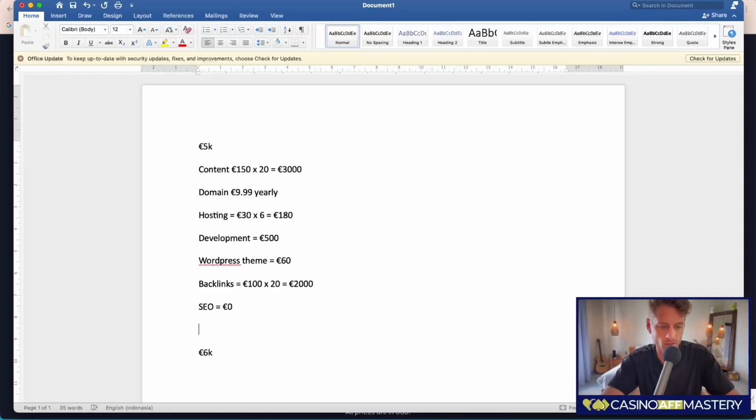Another thing you have to be aware of is that no matter if you send a player to a casino and they win money, you never have to pay a player for anything. That's the job of the casino. So yeah, 6,000 euro is my final answer of how much I think you have to spend before you can see any movement.